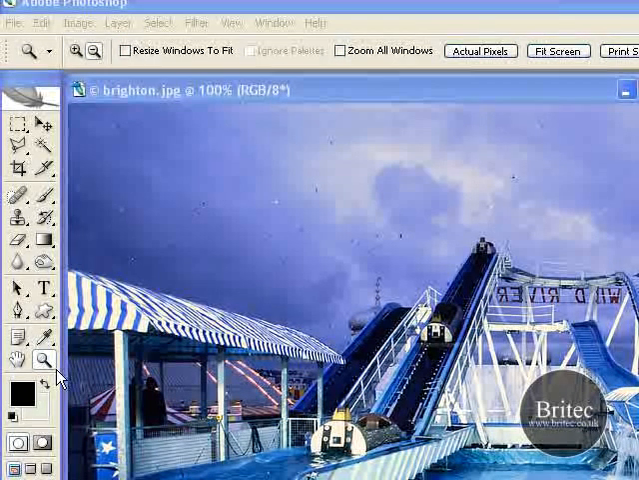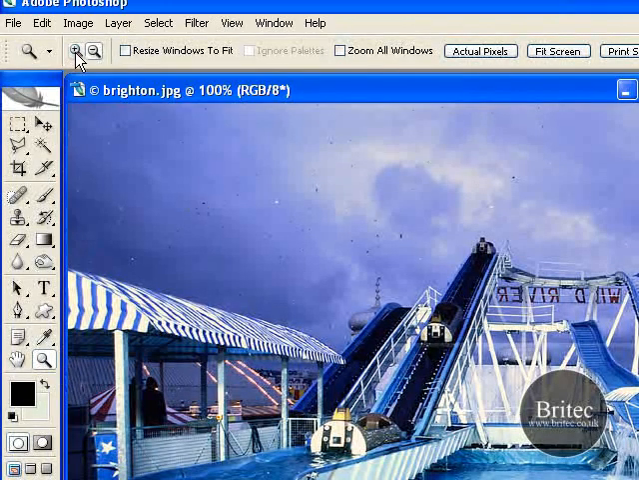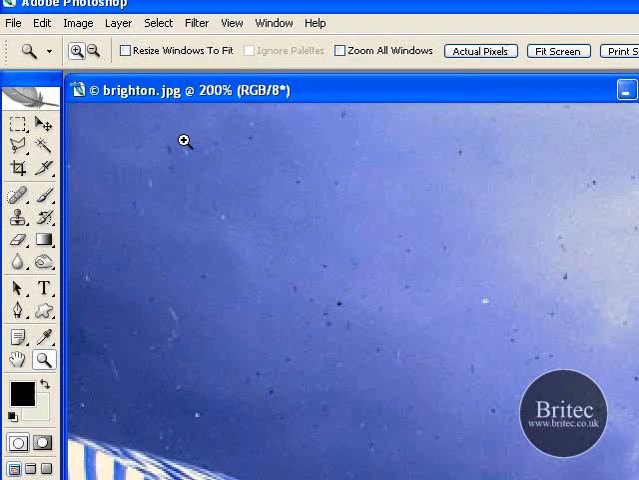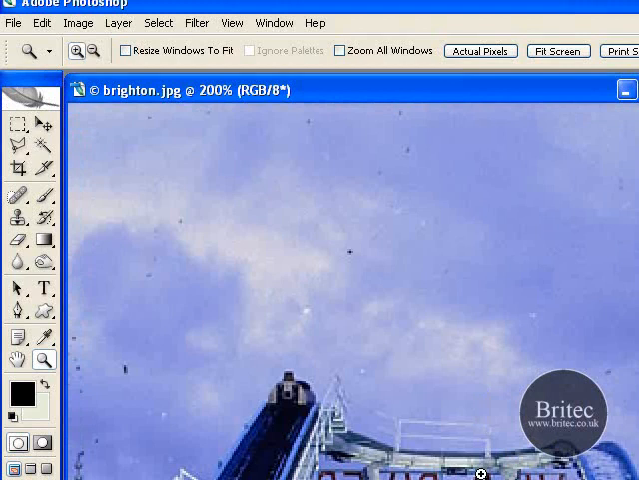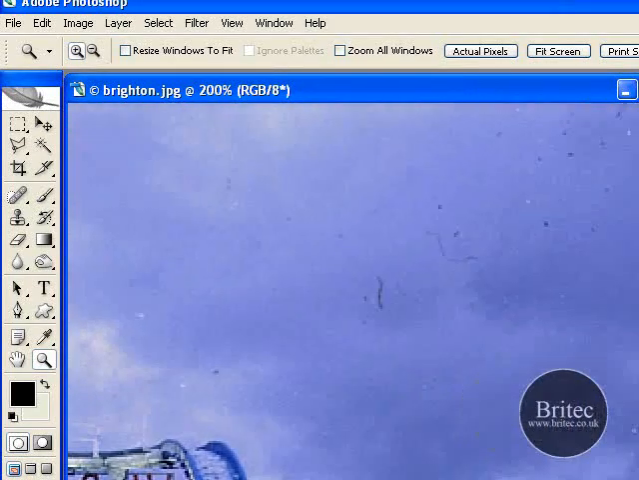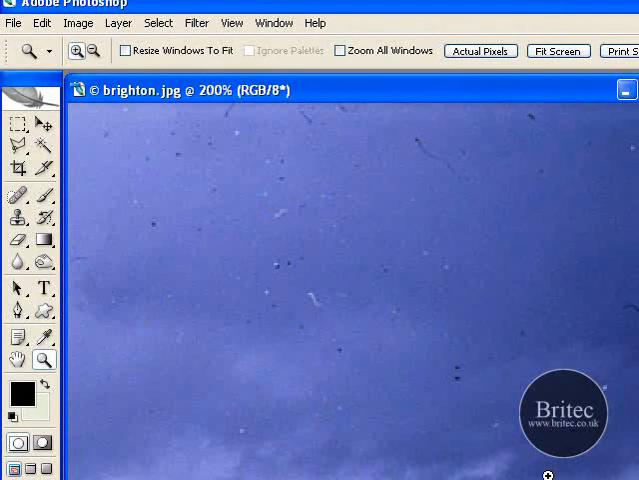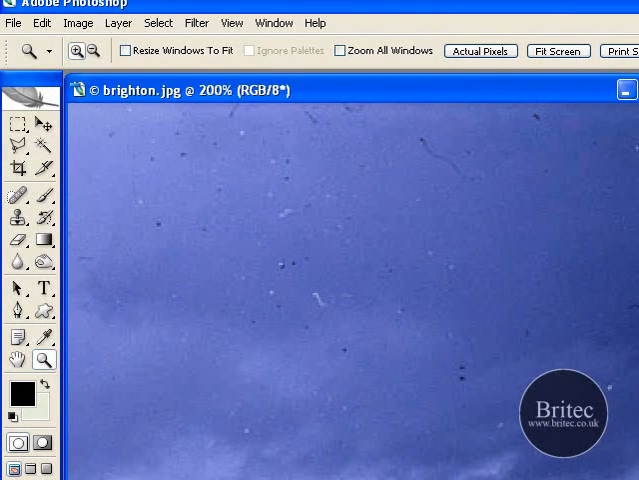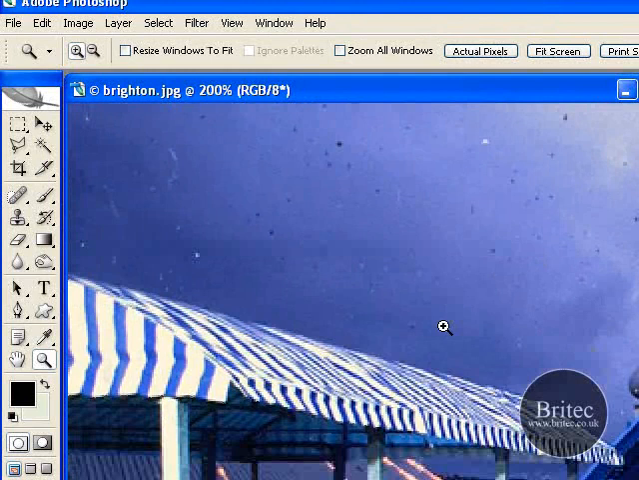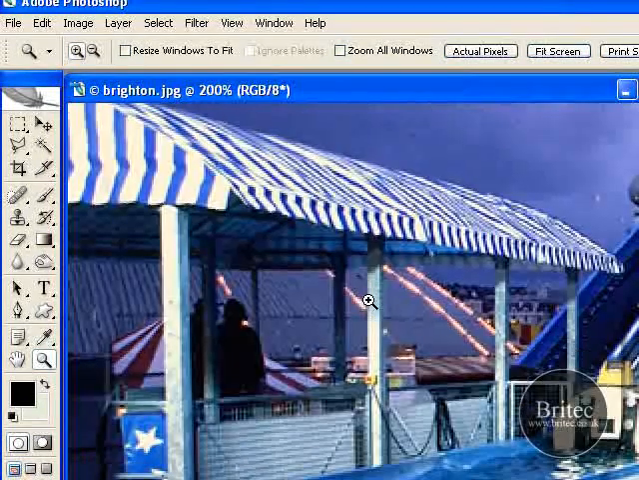Now, as you can see in this photograph, this is quite a nasty photo. It's got loads of dust and dirt on it. You can get this from scanners or just general deterioration of photographs. But we're going to show you a way to remove all this from your photos. And this one's pretty bad, and you're going to come across this quite a bit.